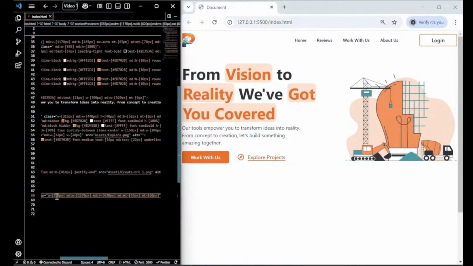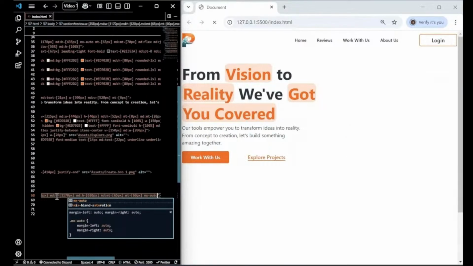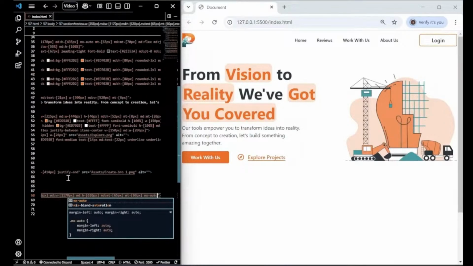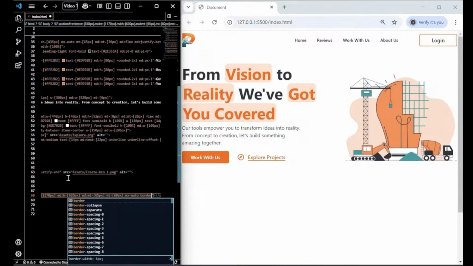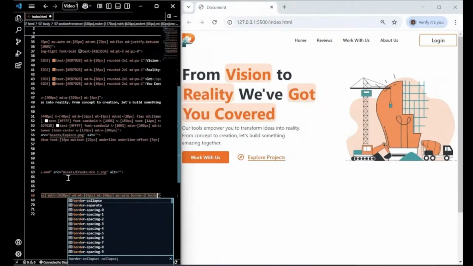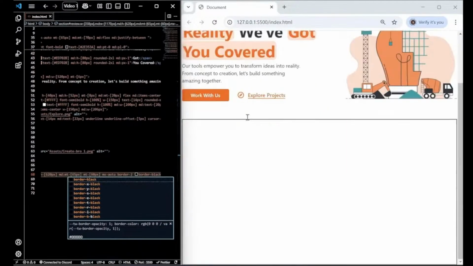Now on smaller screens, the top margin is 60 pixel, and on medium screens and above, the top margin is 65 pixel. Just a tiny extra spacing. Then moving on, we need to write MX auto, which centers the section horizontally. So let's give it border for visualization. Border to border black. Now here is our another section.